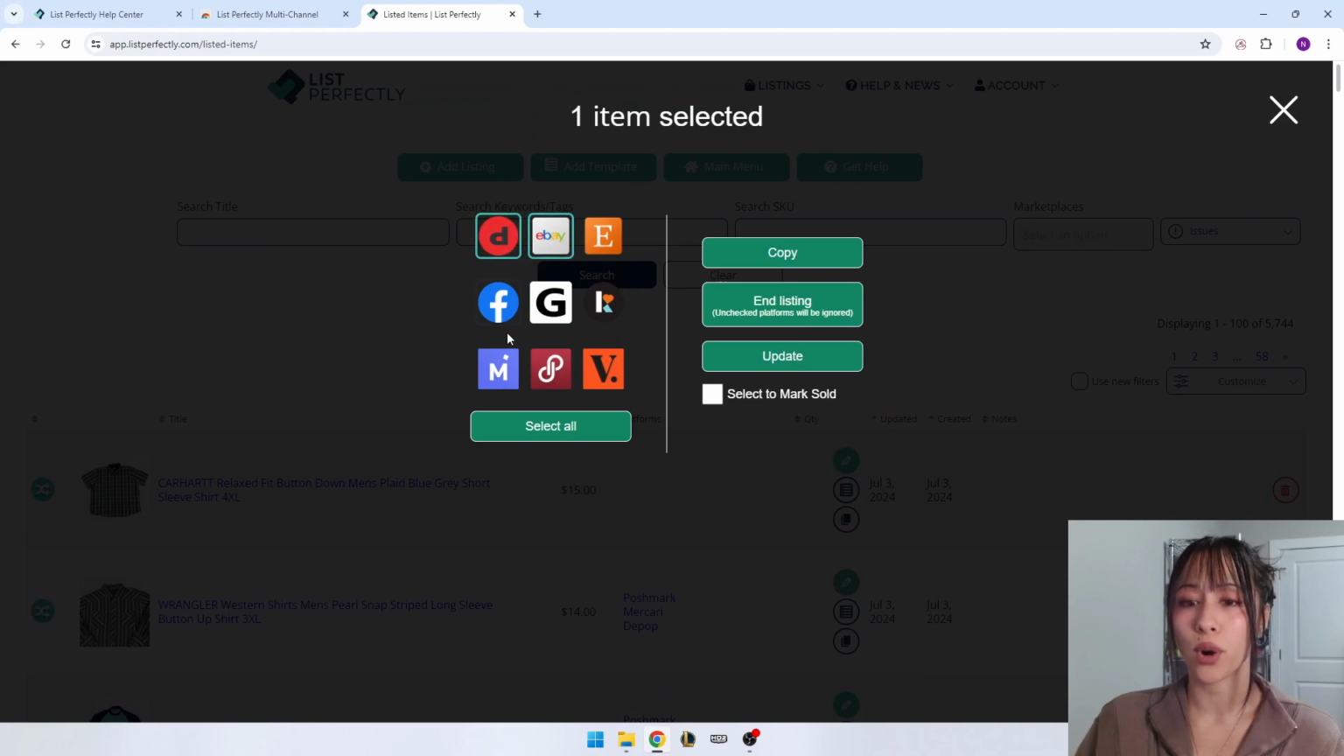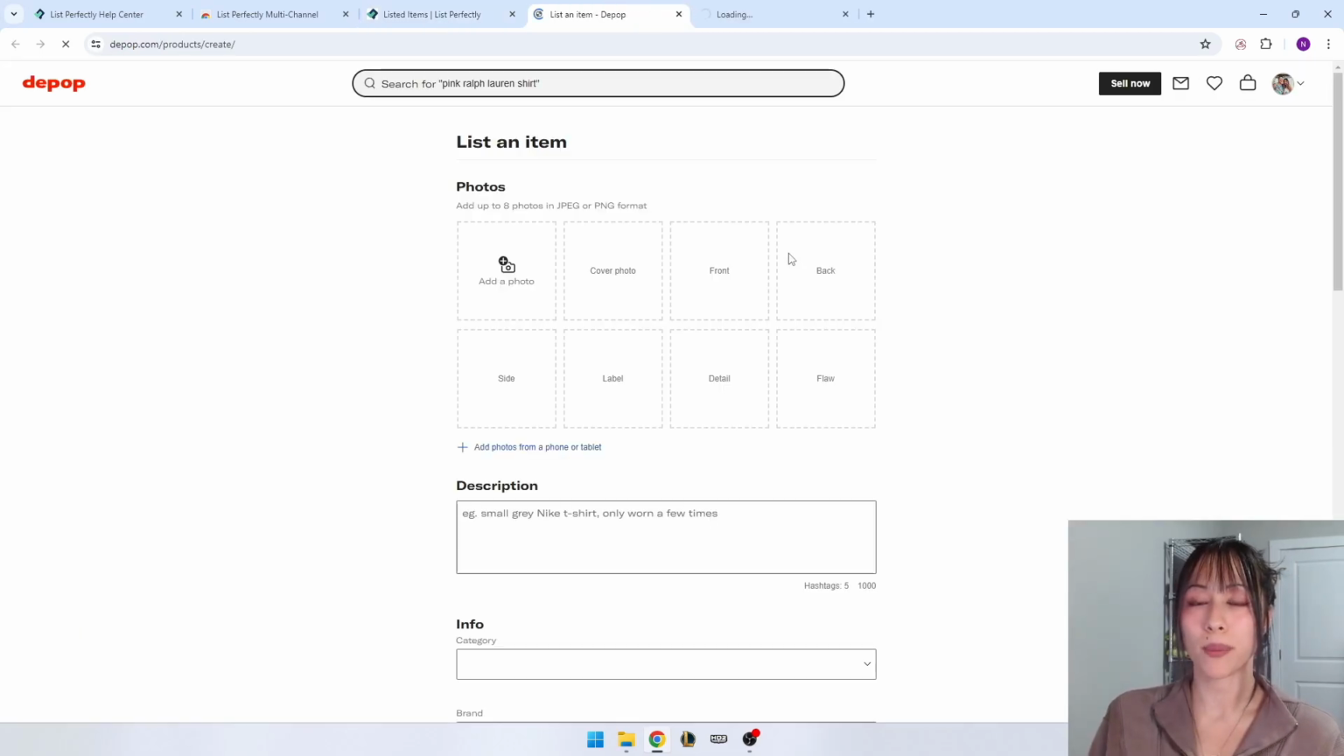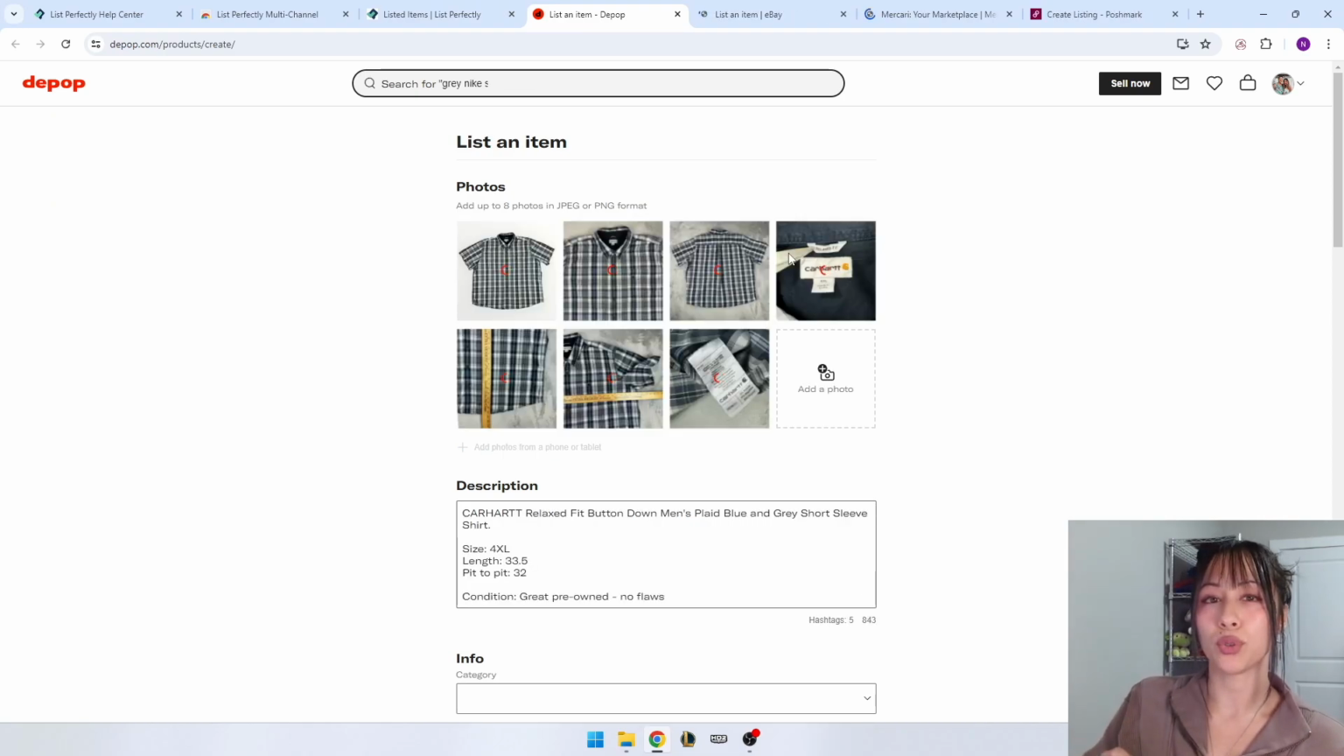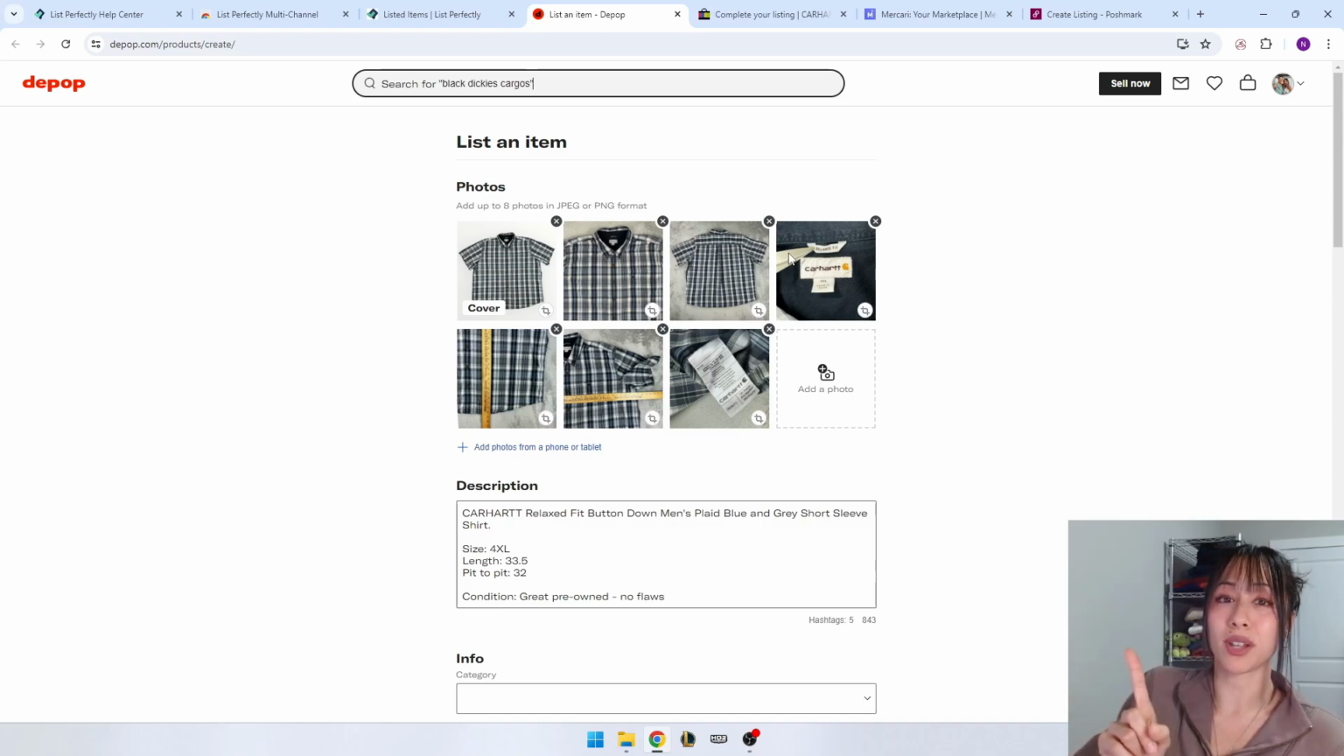So we have 4. So I'm going to click these: Depop, eBay, Mercari, Poshmark. Then I'm going to hit the copy button. And now it's going to pop up the listing on all of the different platforms. If you're not already logged into all of these platforms on your computer, it's going to ask you to log in. This makes sense. It's a one-time thing though. You don't have to do this every time you list. It's just a one-time thing.